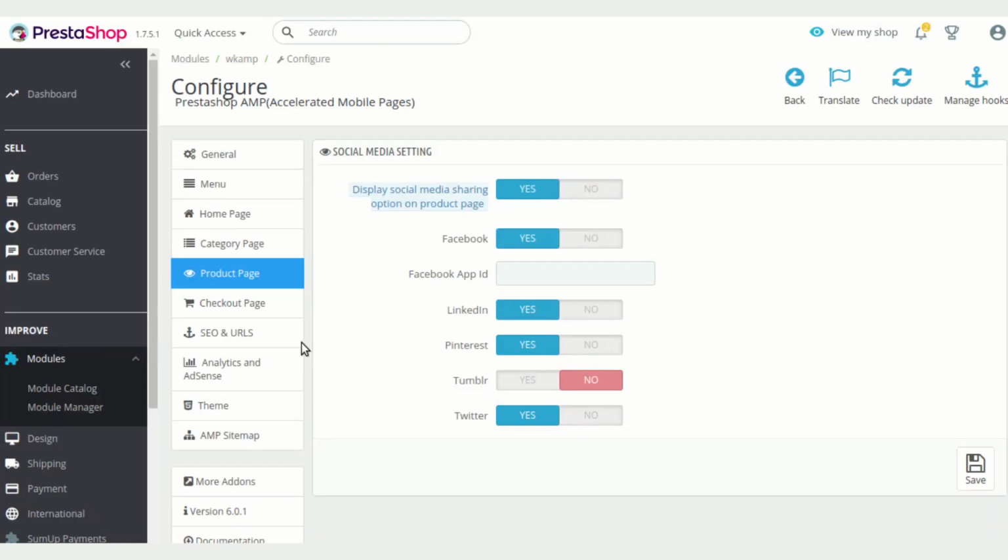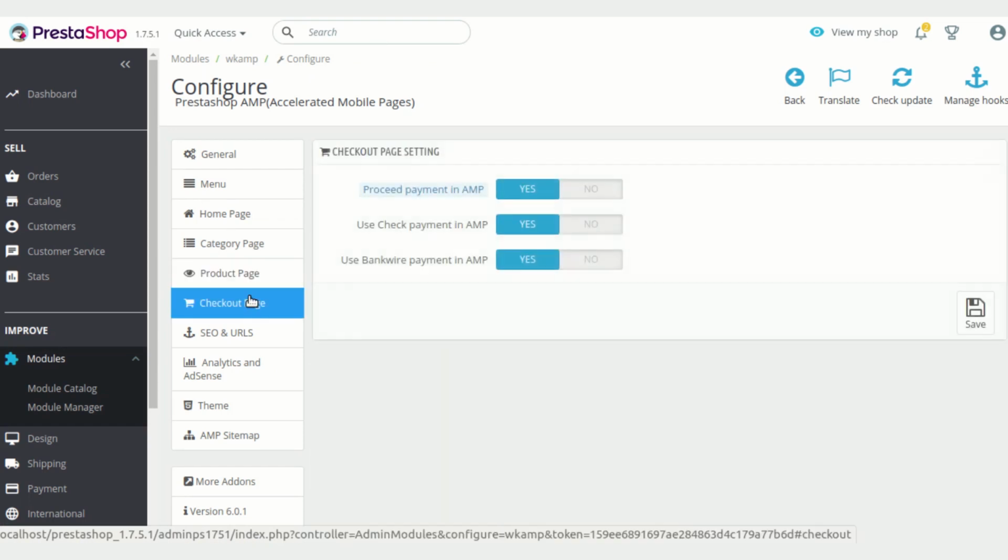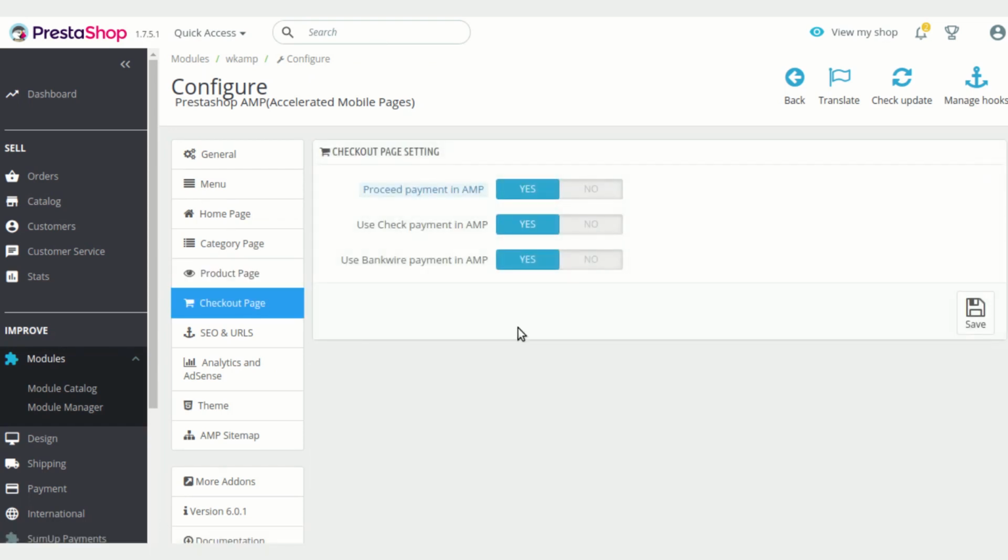Now let's just go to another section, that is the checkout page. Whether you want to allow your customers to proceed with payment in an AMP mode or not, you can select here. In case you disable this option, the customer will be redirected to the website of your store in a normal mode, not in an AMP mode. And if you enable this option, then he will be able to proceed with the payment in an AMP mode only.